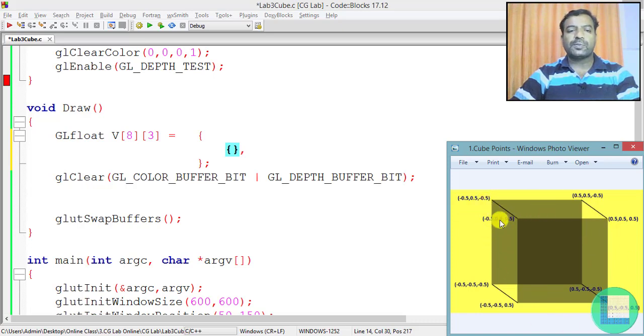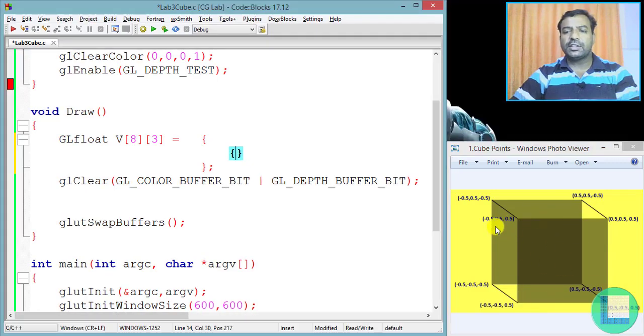This is the first point I want here. You can pick any point, but you need to go in an order, either clockwise or anti-clockwise. Do not go in a zigzag order. You can see the first point is going to be minus 0.5, 0.5, and 0.5. So I'm going to fill in minus 0.5, comma, 0.5, comma, 0.5. And this is the X value, Y value, and the Z value of the first point. The comma is the separator for the first point out of the 8 points.